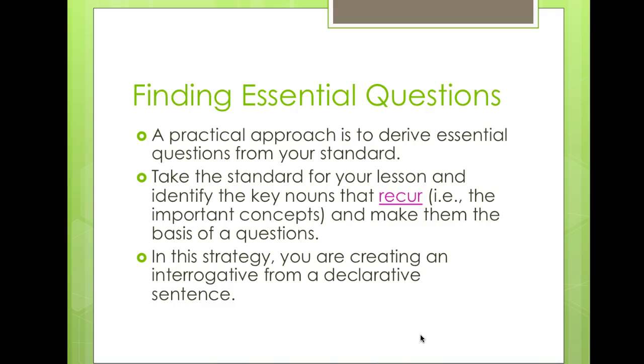So to find essential questions, there is a practical approach to doing it. You don't have to just pull them out of thin air. There's actually a process. A practical approach is to derive essential questions from your standard. You can take the standard from your lesson and identify the key nouns that recur, the important concepts that are in it, and make them the basis of questions.